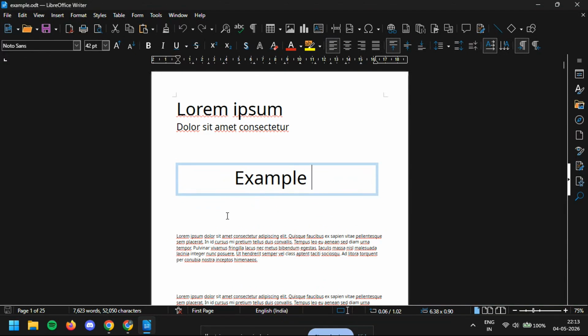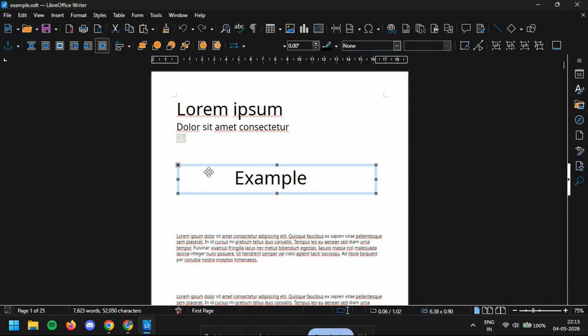If you only click inside the text area, LibreOffice may let you edit the text, but it will not delete the entire box. So take a second to make sure the outer frame is highlighted. If needed, click once more on the border until you can clearly see that the whole text box is selected.